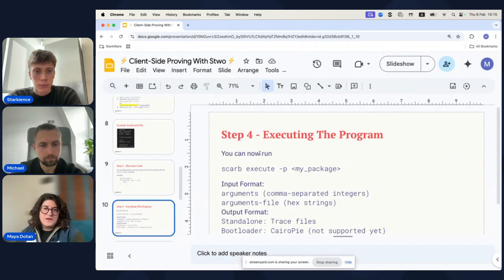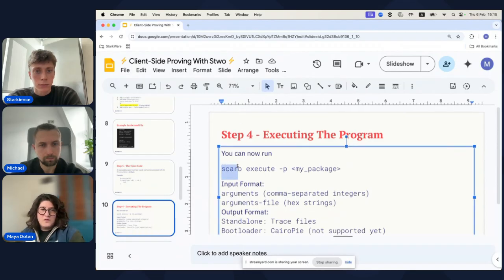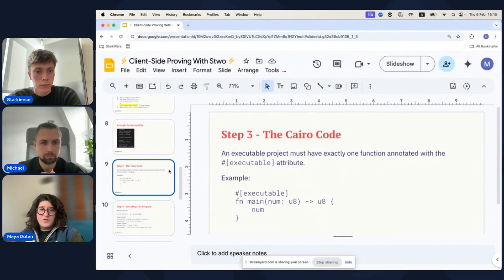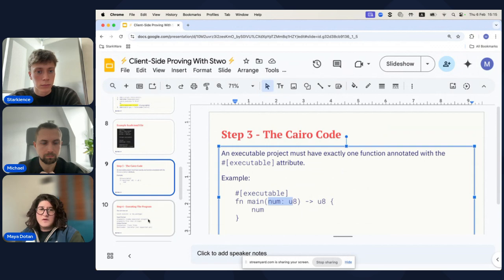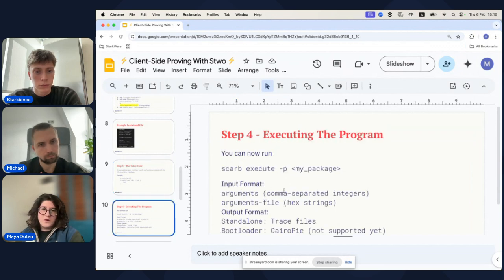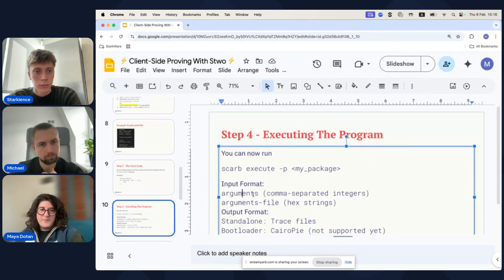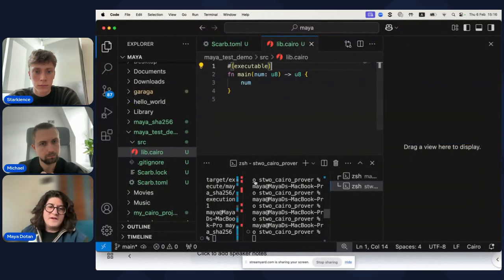Now we can continue with our instructions, and we look into executing our program. You execute your program with a new command that didn't exist prior, called scarb execute, and you give it -p your package name, and you have some additional flags like arguments, which we will use in order to give an input, because if we recall, our function takes an input. We're also going to print our outputs just so we know that we're not cheating.